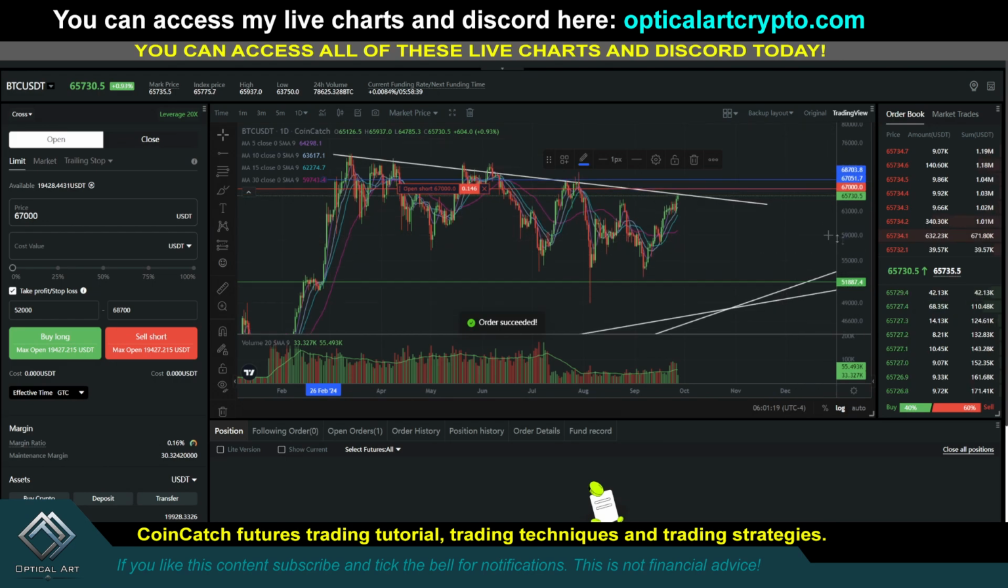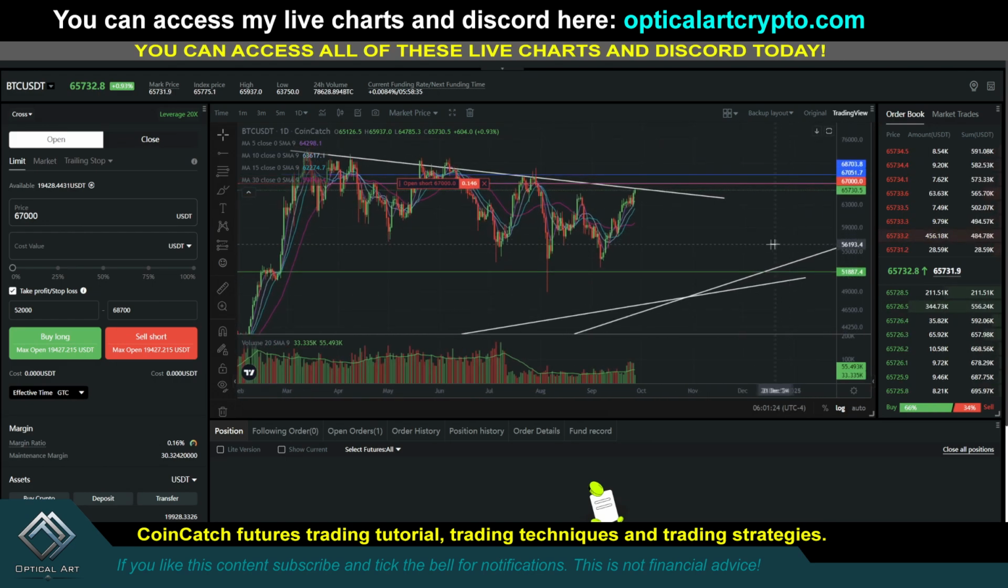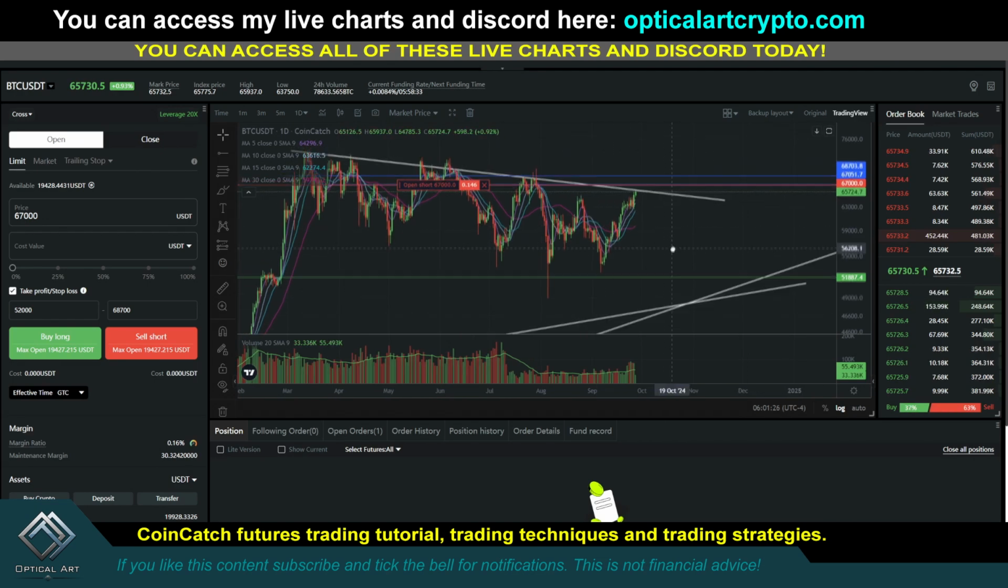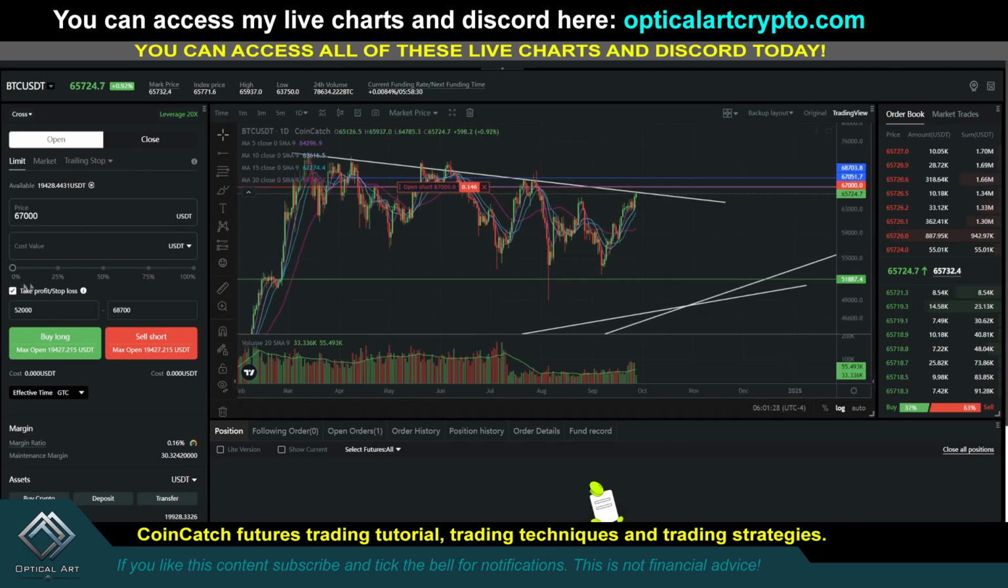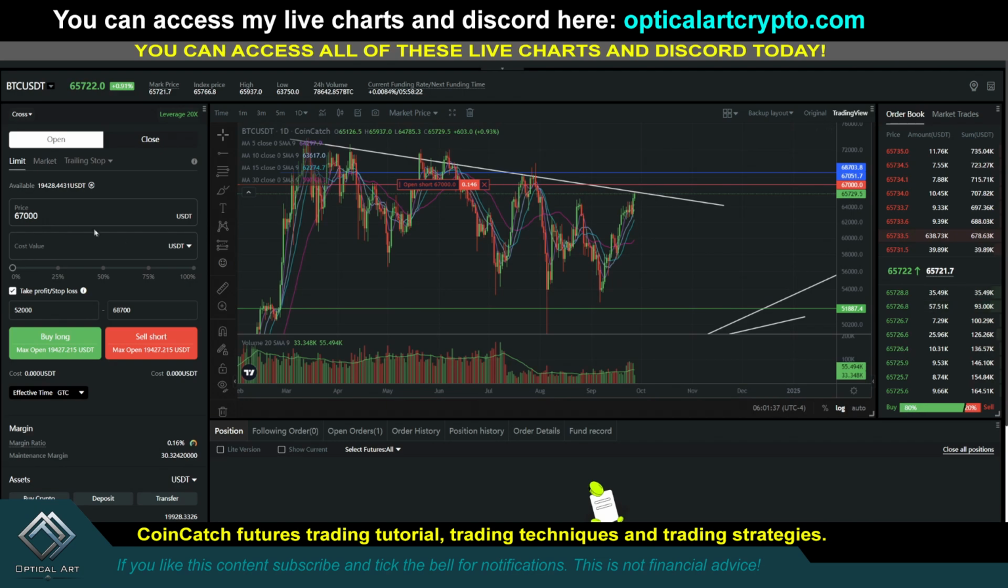Let me do sell short, hit confirm. Okay, so that worked. Again, it won't show your stop loss and your take profit until after you enter your trade. So if price pushes up and hits 67,000, it's going to trigger my short.